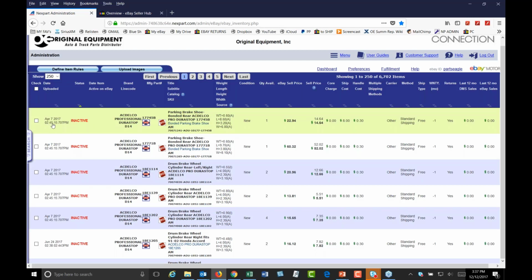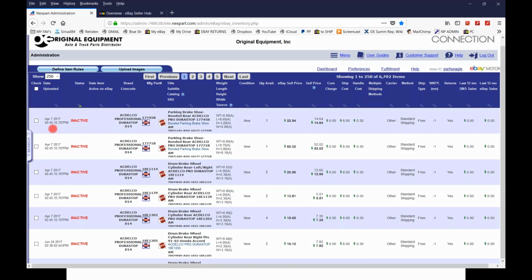It'll have the date it came into the system. I'll grab my little highlighter here for you. The date it first came into the system, its current status. We already know that because we're looking for inactive stuff. If it did go to eBay, it would have a date it was activated on eBay, so you'll see a timestamp here. This is your brand and line code. This is your part number.